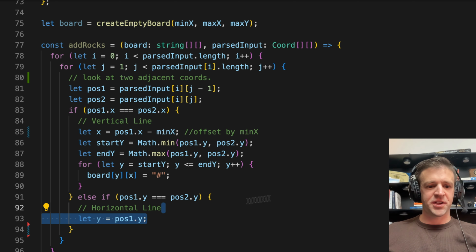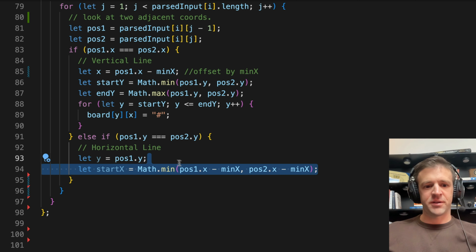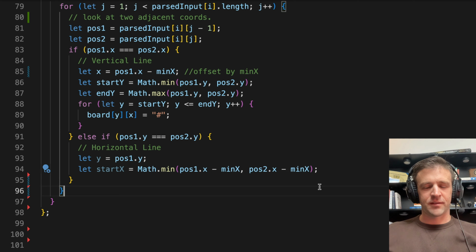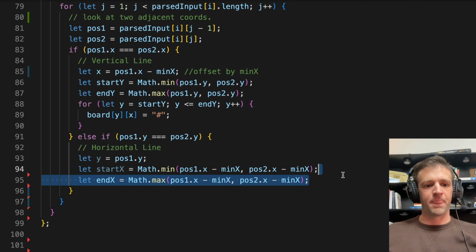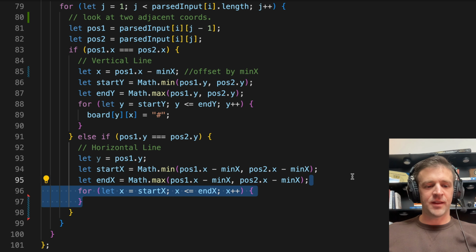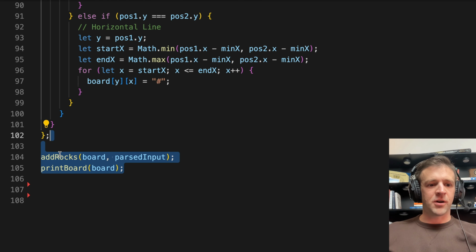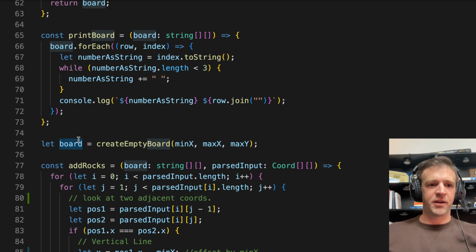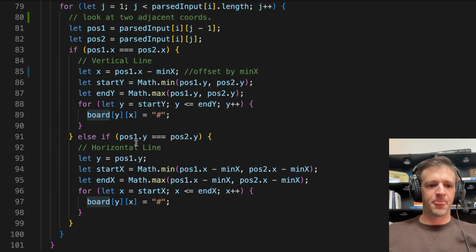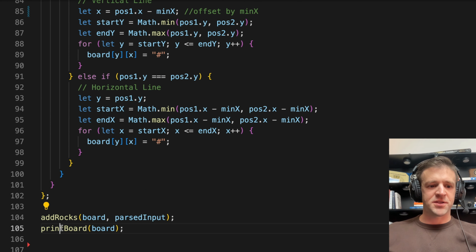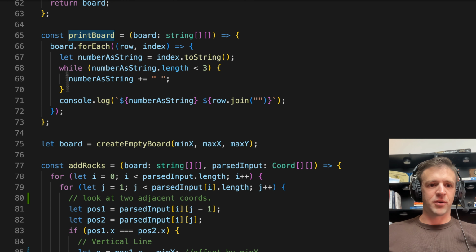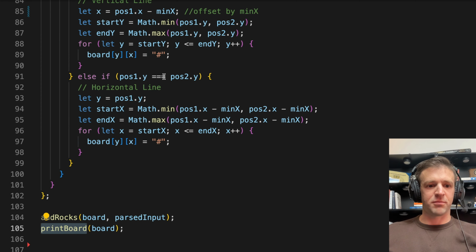And now we have to do the same thing when we have a horizontal line. Very similar logic, so I'm not going to explain it. Yeah, again, we have to subtract min x here, which we didn't do up here because we're offsetting for how we built the board. Same thing with end x. Now we loop through and set the character how we need it to be. So we'll call add rocks on the board, which we already created up here with create empty board. And we pass parse input, and now we'll print board of board. And print board was this function that we went through before.